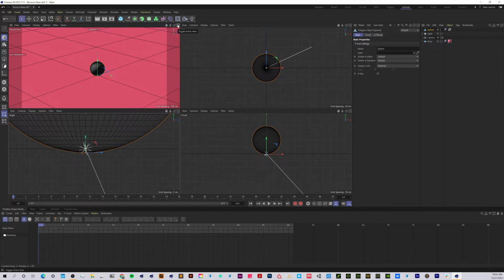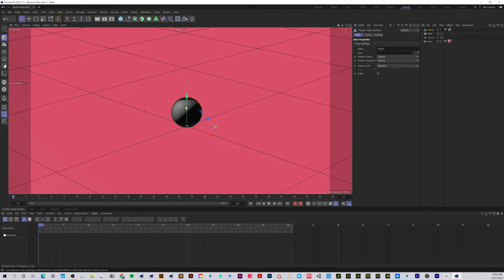I'm going to click back up here to go back to our perspective view. Now our axis is at the bottom of this, and so this will move up and down from the bottom.